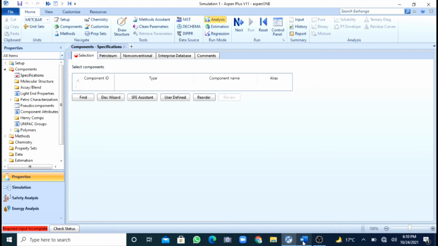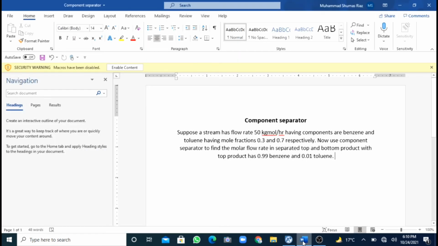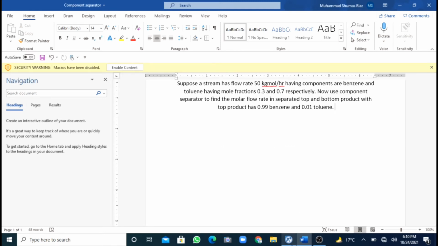So now moving to our simulation problem, you can see that in the problem we have a stream of flow rate 50 kg mole per hour, and it consists of benzene and toluene. Mole fractions have been given to us. We will use a component separator to get the top and bottom flow rates. The top flow rate must have 0.99 mole fraction of benzene and 0.01 mole fraction of toluene. So let's start with our simulation.